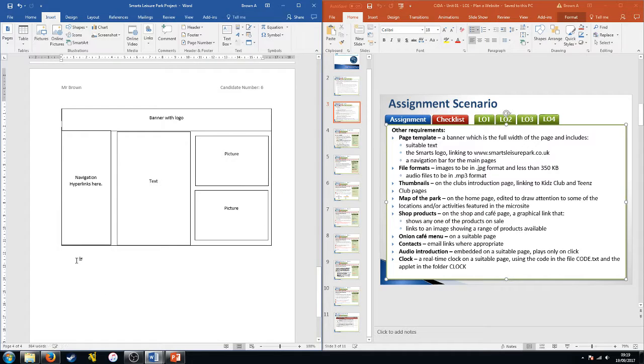Now, I'm just going to talk about it briefly here. I could just use hyperlinks based off text, but I will actually use buttons, and I'll explain why we're going to do that later when we actually get on. But buttons, because it will look nicer.